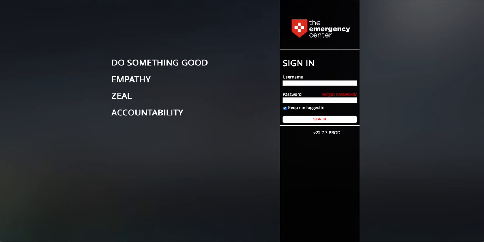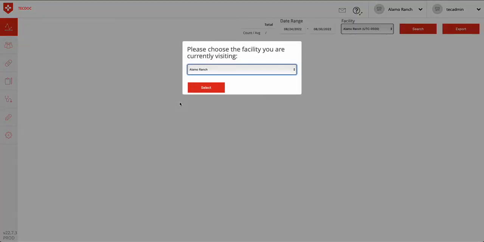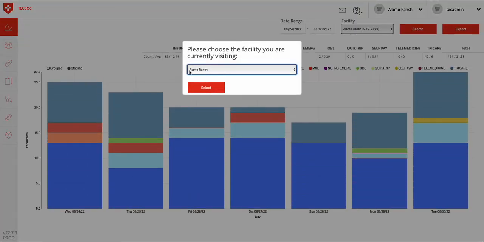This will be a quick demonstration overview of TECdoc EMR. After logging in, you will be taken to the dashboard. If you have multiple facilities, you can select the facility you're working in.